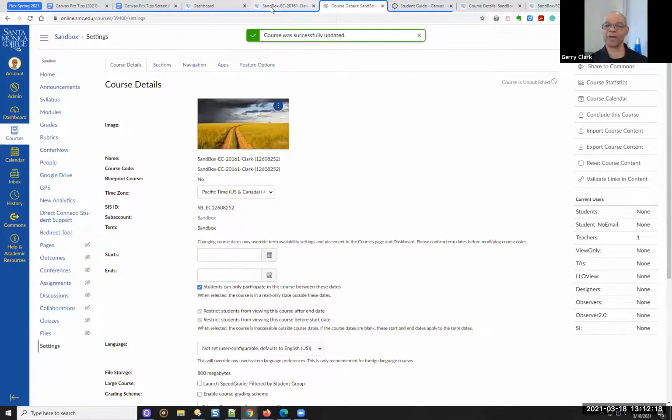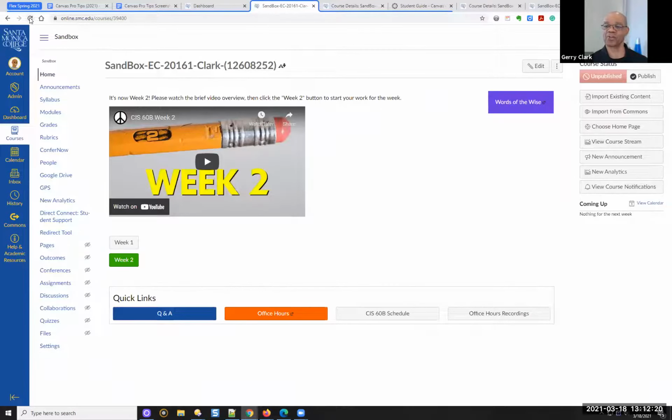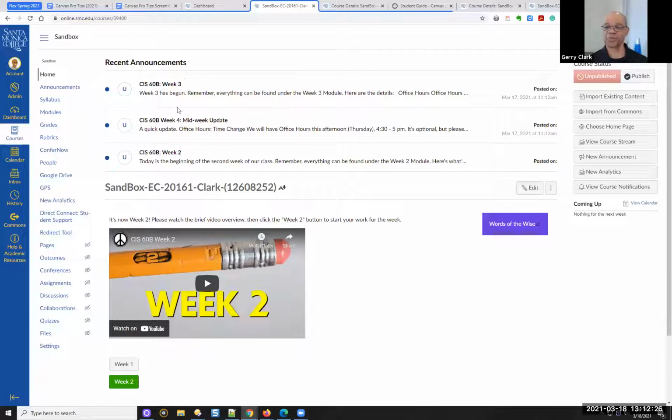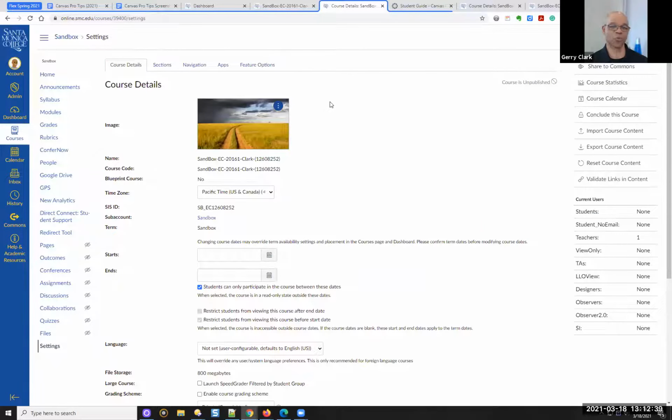I want to go back to my home page, and I'll refresh it with the little refresh button. And even if not in student view, I can see there are the 3 most recent announcements on this homepage. So if you want to have your announcements appear on the top of the homepage, that is how you do it. As long as I'm in the settings category, I'm going to just mention one other thing that I will sort of briefly touch on.